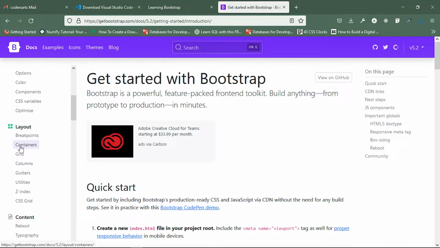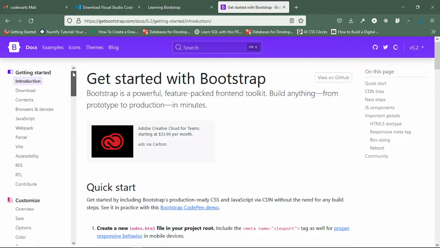For example, if you're learning container, then you can click on container and it will show you all the information about container. Obviously we'll be learning container and the other things as well, but if you get stuck in the development, you can go to the official documentation and learn about that.